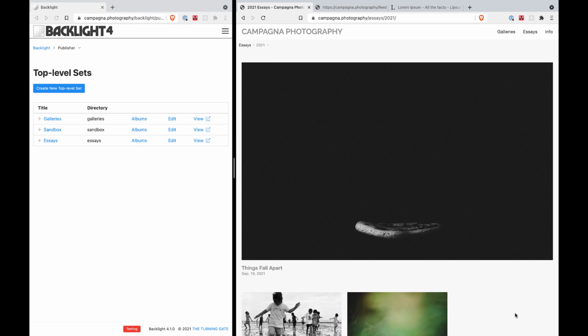Backlight 4.1. So the first thing I'm going to do is show you a few examples I've prepared, then we'll go into some setup, and then we'll actually dig into the module itself, and I'll show you how to use it. So an essay in Backlight is basically just an album, but it's an album that allows you to blend images and text in kind of an arbitrary way. So let's take a look at what I mean by that.